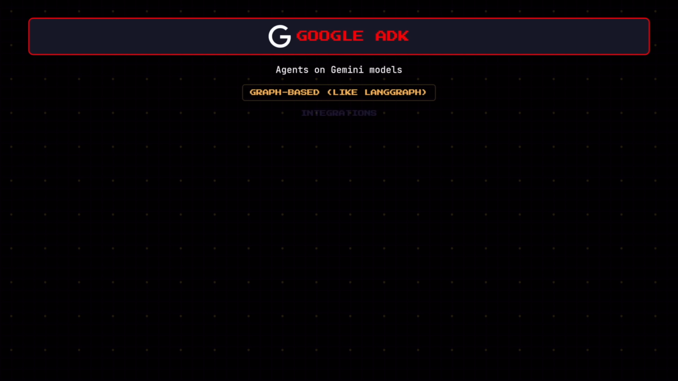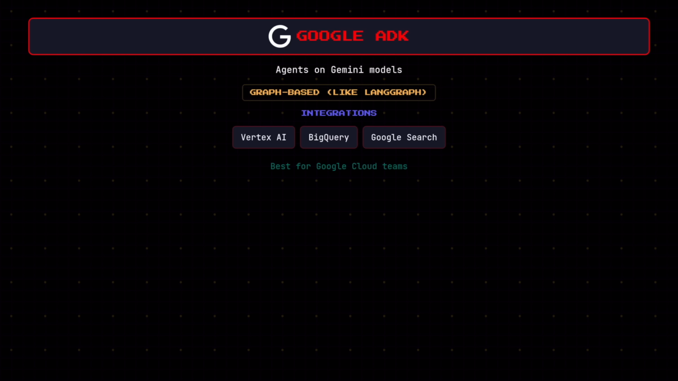Fourth, the Google Agent Development Kit, Google ADK. This is Google's framework for building agents on their Gemini models. Like LangGraph, it uses a graph-based model for agent workflows. It integrates with Google Cloud Services, Vertex AI, BigQuery, Google Search. If your infrastructure is on Google Cloud, it's worth considering.